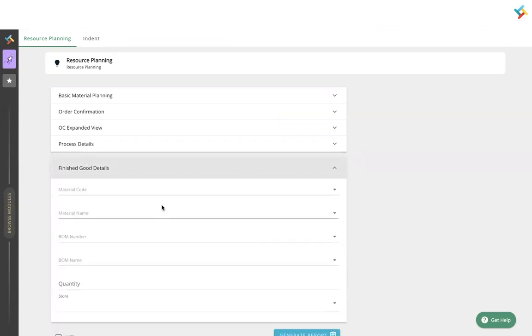Once I click on finished good details, there are a few filters provided for you. The finished good details report is used to plan procurement of those finished goods for which order confirmation is not created. So suppose I want to check if I am starting a production.